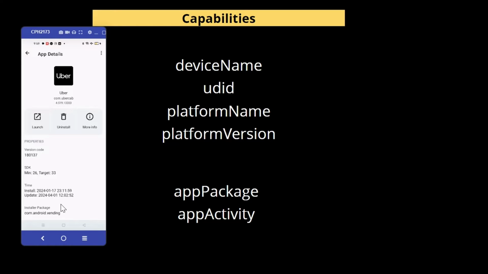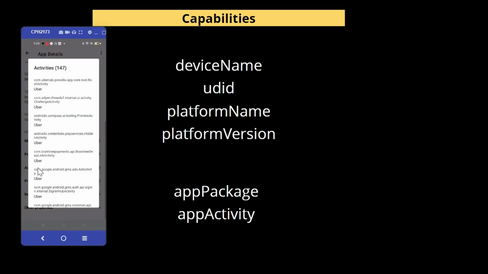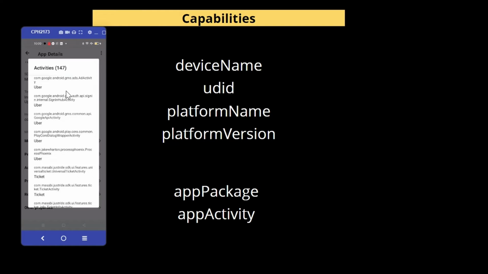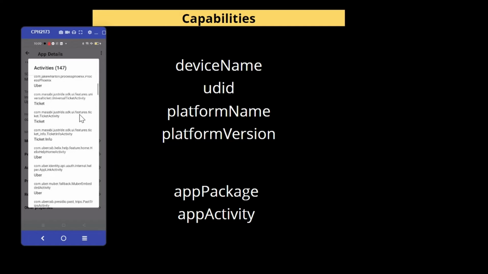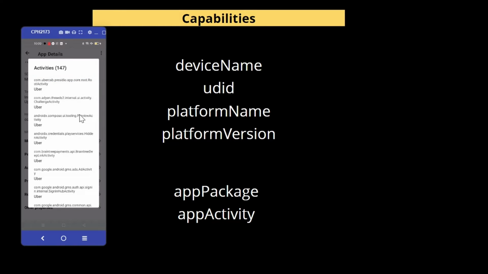Apart from that, what we are interested in is the app activity. Now if I scroll down, there is an activities section in this app. If I click on this, you can see there are 147 activities for this particular app. Now some of my viewers ask, how do I understand which activity I really need to select in order to launch my application? Most probably it will be the first activity.